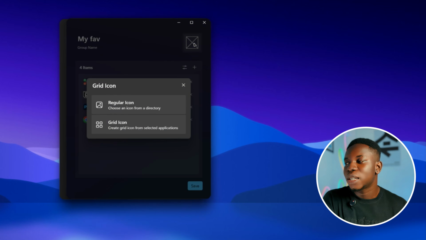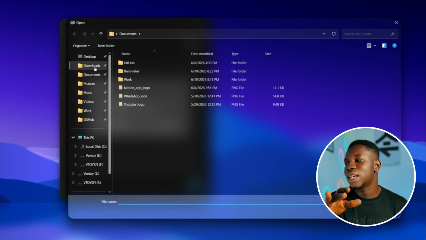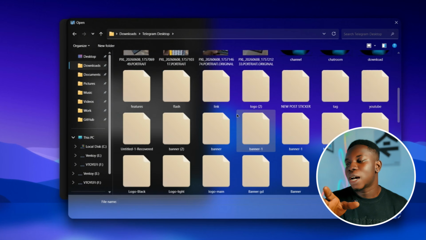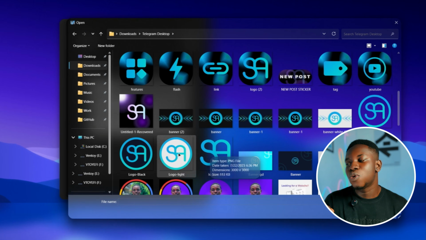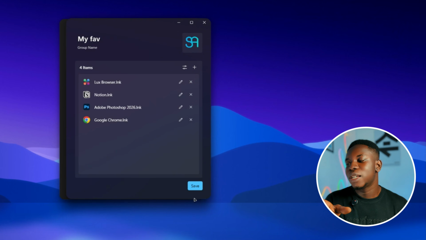With this, we can click here and select a regular icon for our application so that it shows that icon. I can click on it and select any icon I have. I can go straight and select one of my logos over here. I'm just going to select this one, and with this I can save.